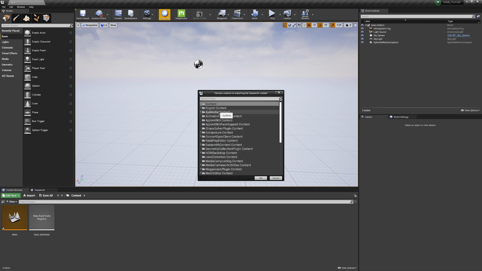And then this is going to ask us what folder we want to save it in. I usually just save it in the content folder. And if you come down here in the lower right hand corner where it says content browser, this is where everything's going to show up. You can see that we have the content folder right here. So I'm going to click OK.